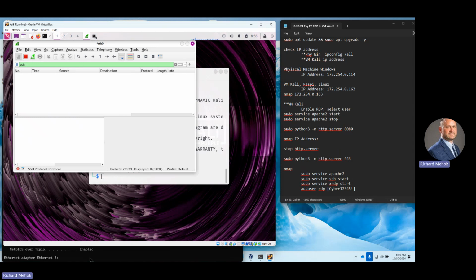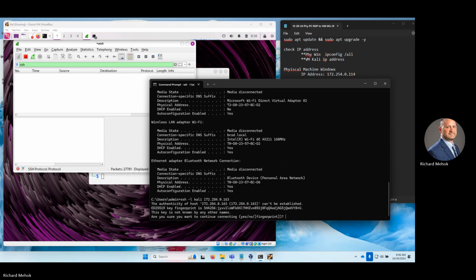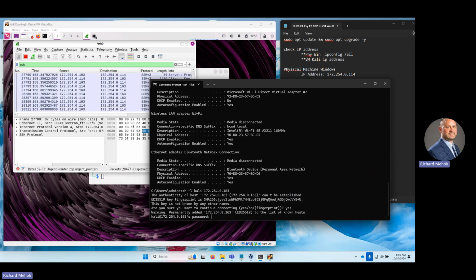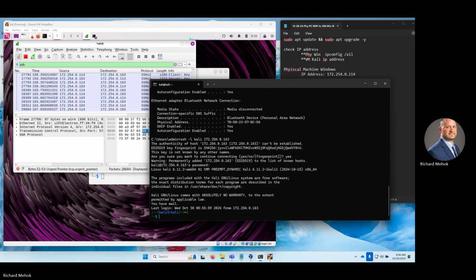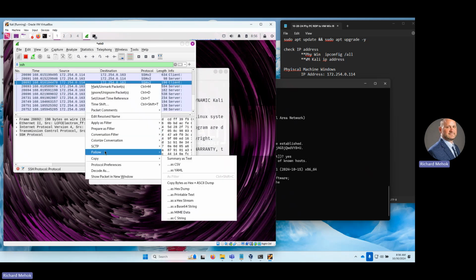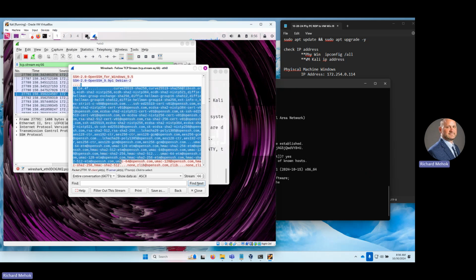So let's try from the Windows machine. ssh -l kali. So there's our encryption now. We just saw it. So yes to the fingerprint and the password. Now, if we do a right click on these and go down to follow stream, now there's your password.